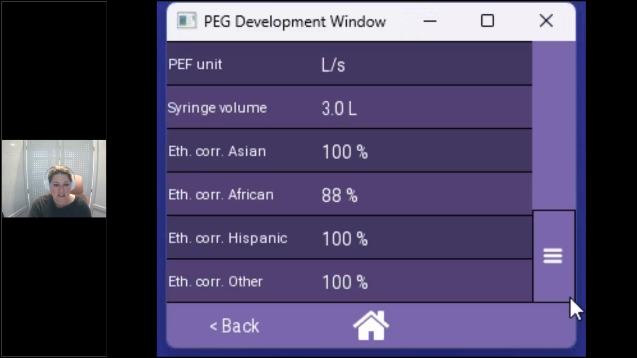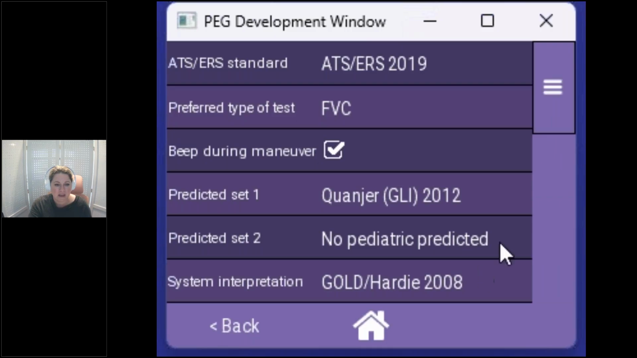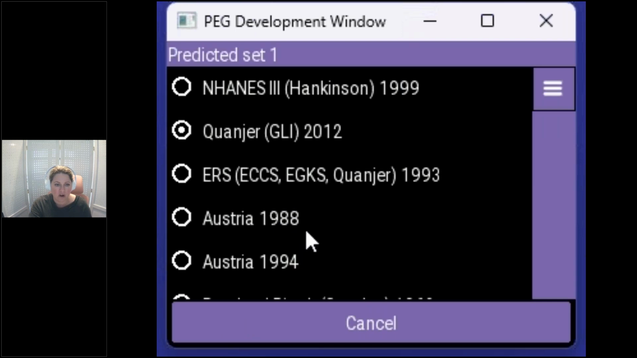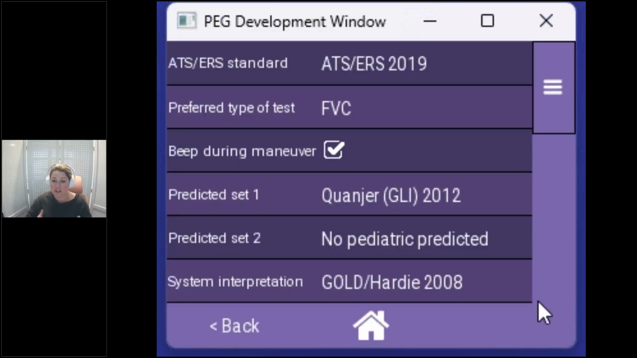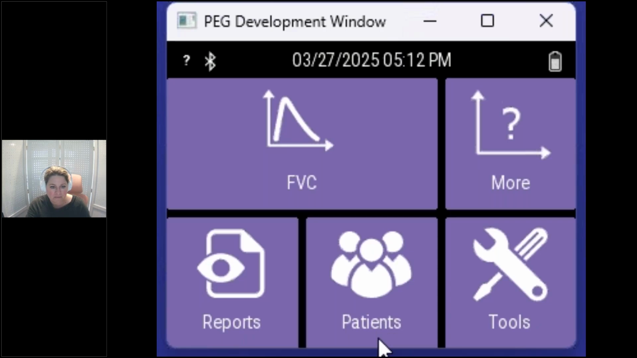All right, there are some other additional ethnic corrections down at the bottom that can be customized. But again, we kind of go with the predicted value sets that are available, and you'll see that there are many different predicted value sets. Most of those are specific to a certain geographic location. All right, so I'm going to go ahead and hit the home button and come back over here.